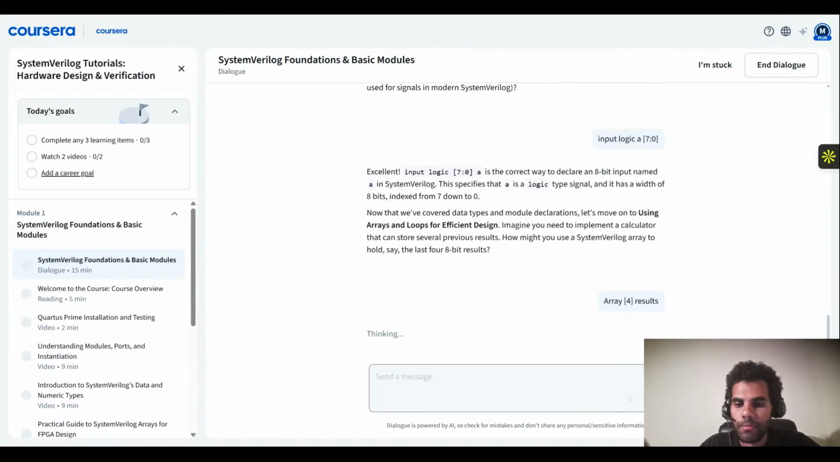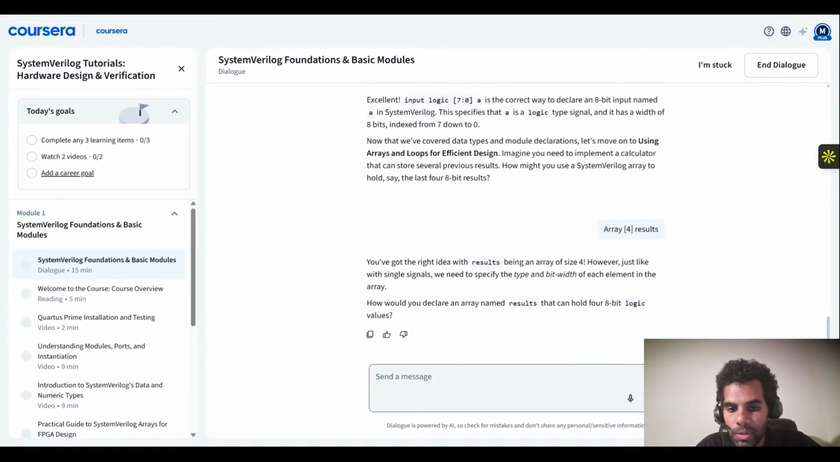All right, let's see. So this is my imagination. I've got the right idea. So results being an array of size 4. However, just like with a single signal, you need to specify the type and bit width of each element in the array, right? So how would you declare an array named results that can hold 4 8-bit logic values?